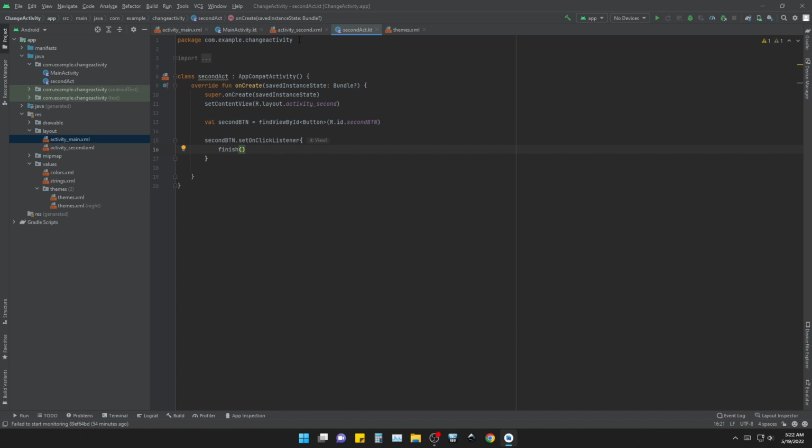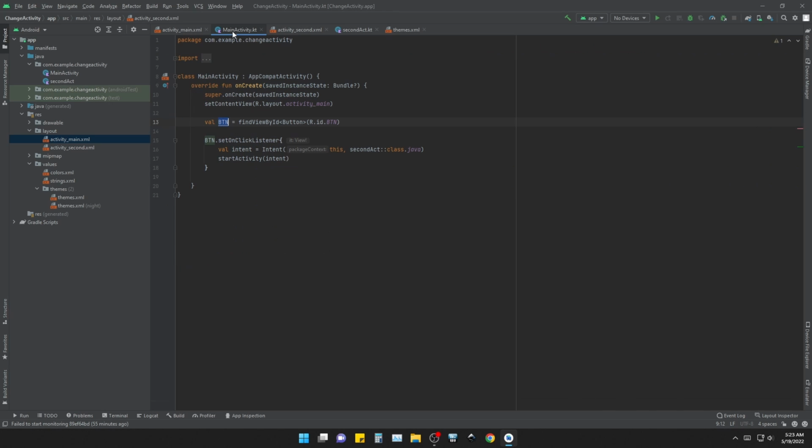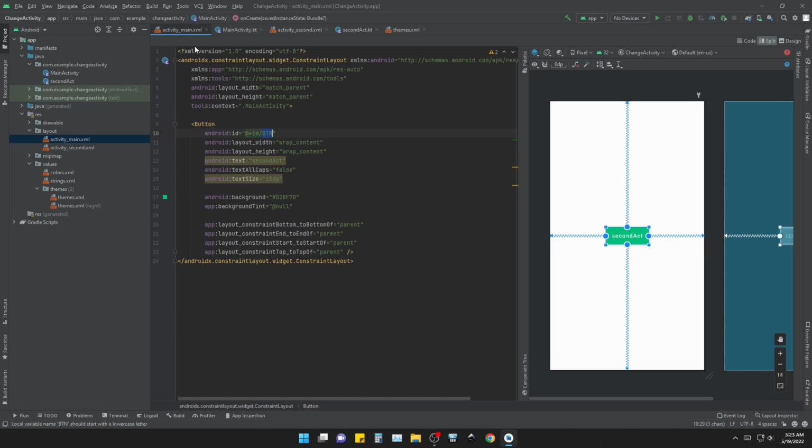So when the first activity button is clicked, it's supposed to go to the second activity, and when the second activity button is clicked, it is supposed to return to the main activity.